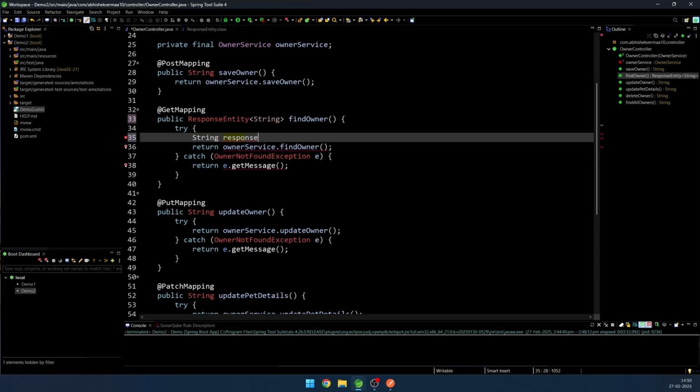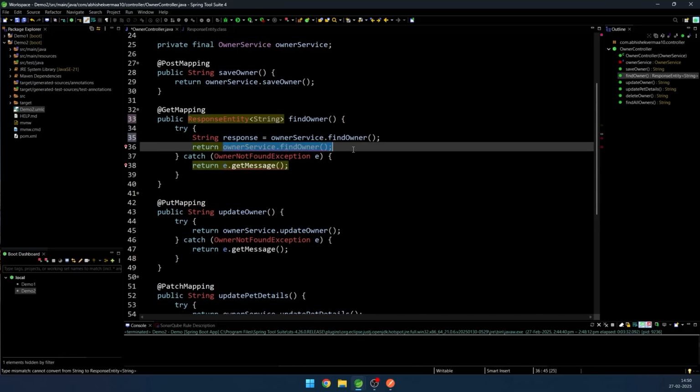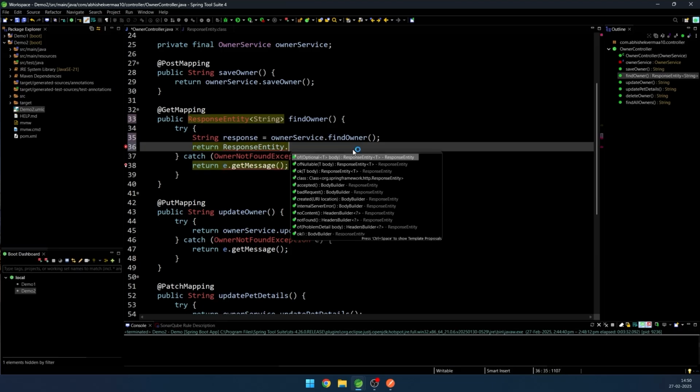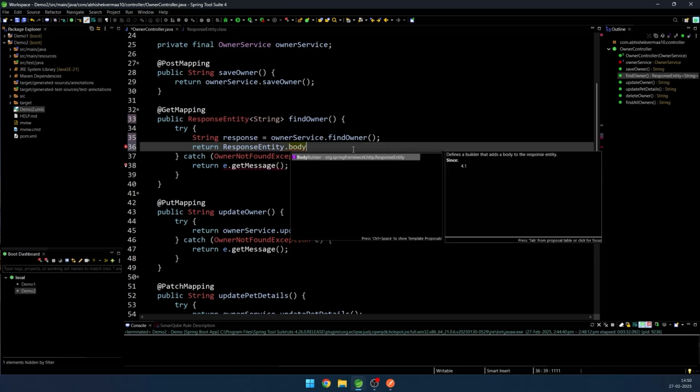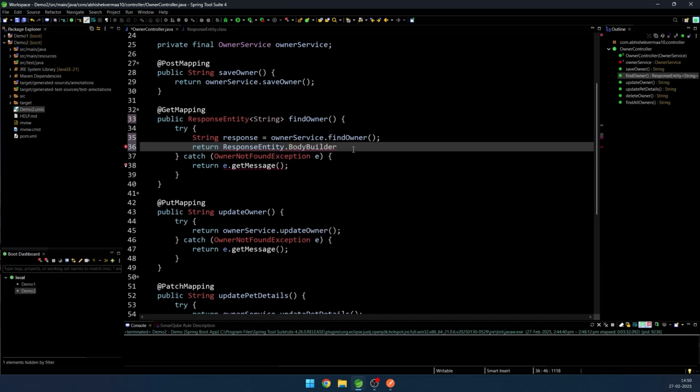So I'm going to say here string response, and then I'm going to save this value here. Then in the next one, I'll again go back to this one, and here I'm going to say response entity, something like this. And with the help of this response entity, now I will be having a method here, which is body. So let me just invoke the method body, something like this. And within this body, I can provide this same response. So within this response entity, we can provide the response as a part of the body.